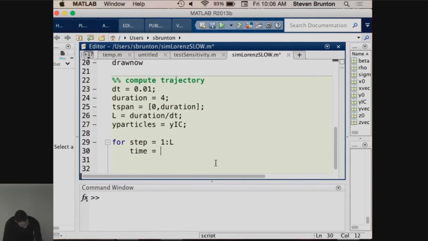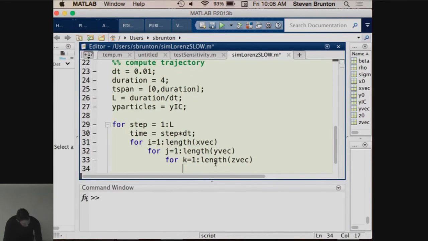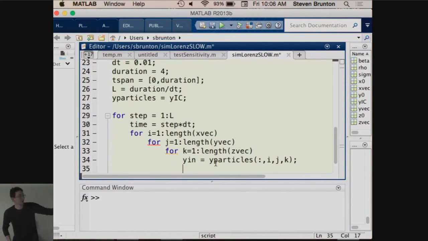Okay, so my time equals step times dt. For i equals 1 to the length of my x vector, for j equals 1 to the length of my y vector, and for k equals 1 to the length of my z vector, I'm going to say my y in is y particles colon, i, j, k. Then I'm going to step these particles forward 1 dt, and I'm going to save them to my trajectory.